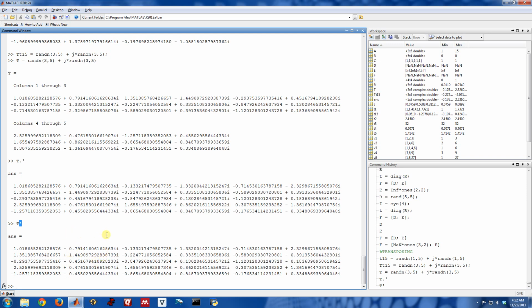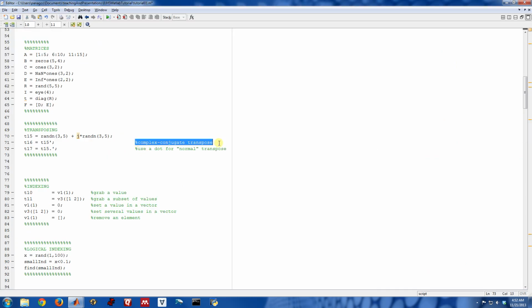Okay, so just be careful with that when you're working with complex data. The complex conjugate transpose is a very common matrix operation. You often want to do that when you're working with complex data. But just be aware that there are two very subtly different operations that do something similar but different. One is a complex conjugate transpose, one is what I call a normal transpose.